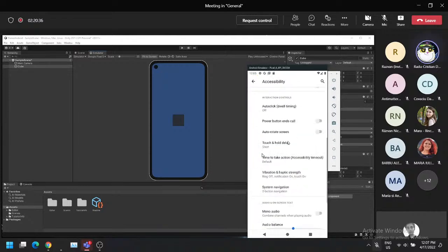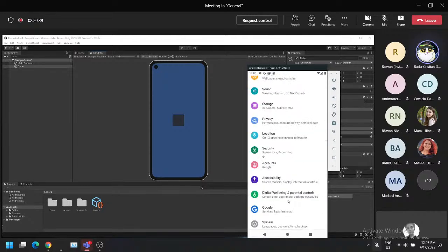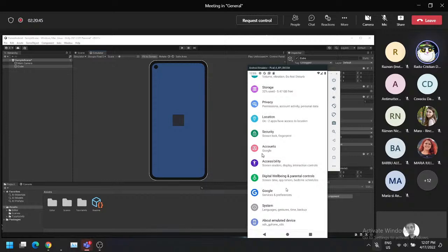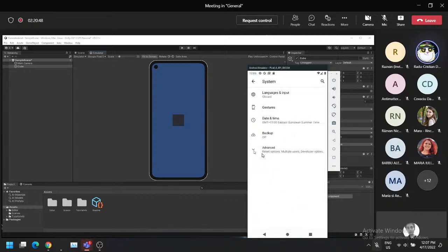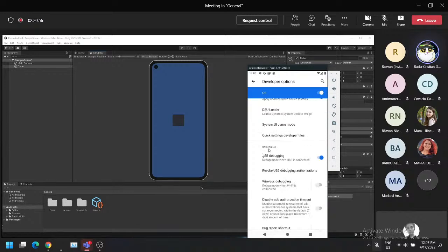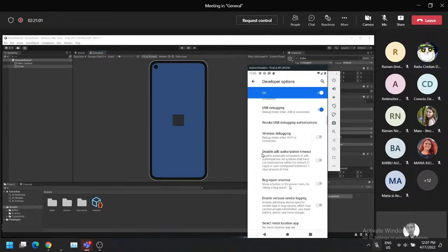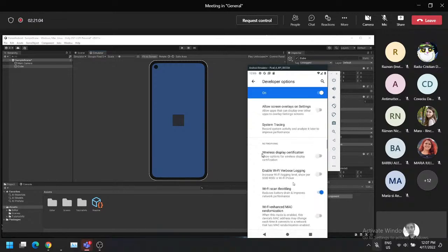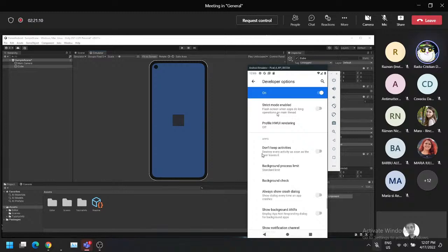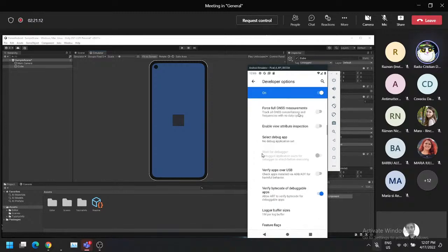Anyway, it's built in by default. So you see this is in system, advanced, and you should find the developer options. And if you see here, USB debugging is on, so you should have this one on. I don't know if anyone is trying this, but if you want to, you can. I added the link in the PowerPoint on how to enable this one.